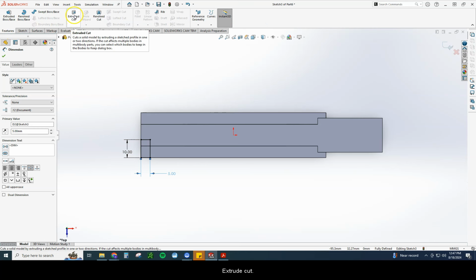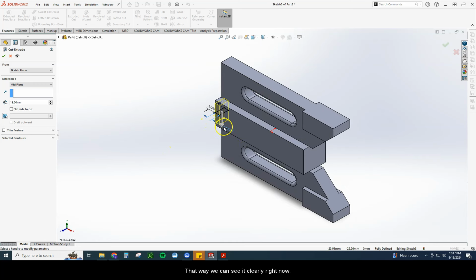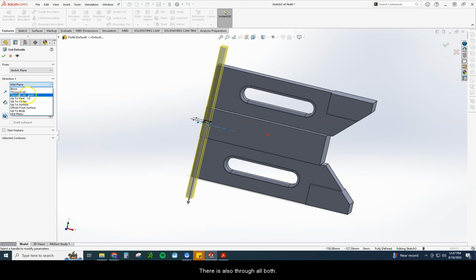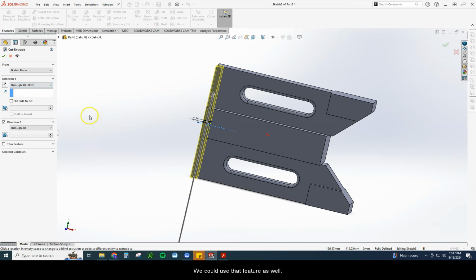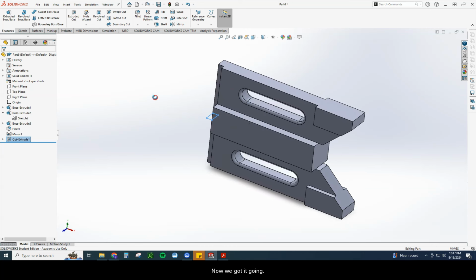Features, extrude cut. We're going to rotate back to our isometric view, that way we can see it clearly. Okay, and right now you can see it's going right from the middle, and it's not quite big enough to go through the whole thing, so we're just going to keep increasing until it gets big enough. Alright, there is also through all both. We could use that feature as well. Either one of those works perfectly fine. That cuts that piece. Now we got it going, looking good.